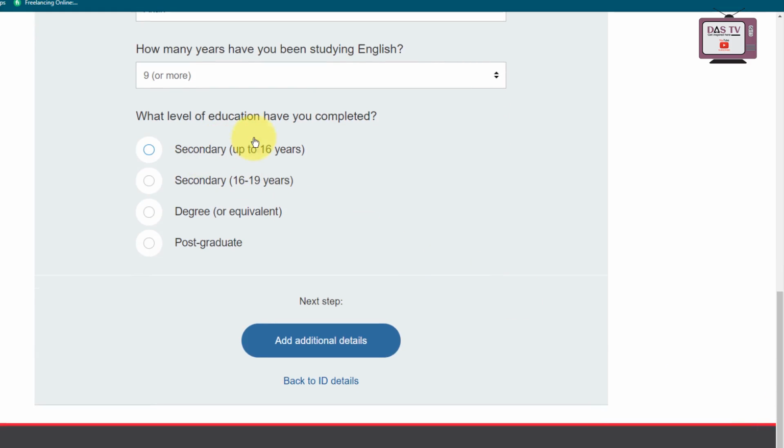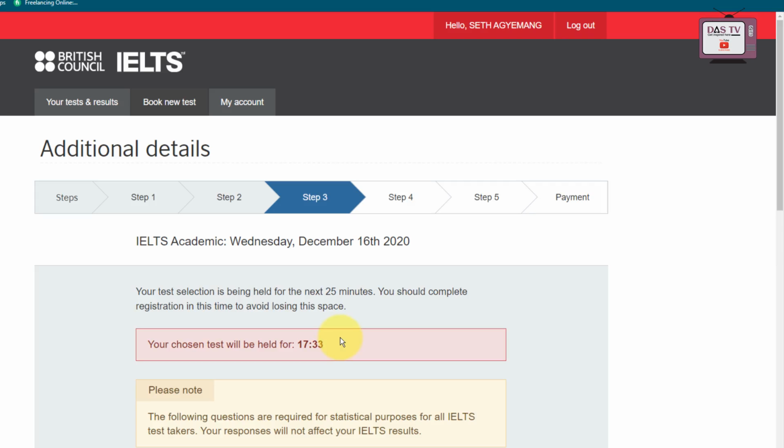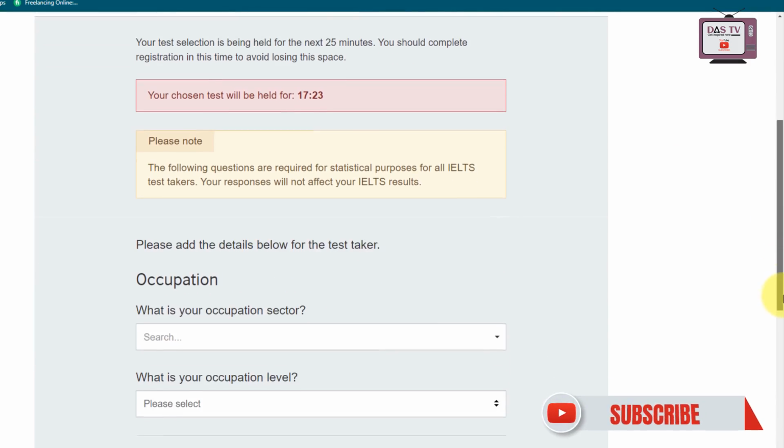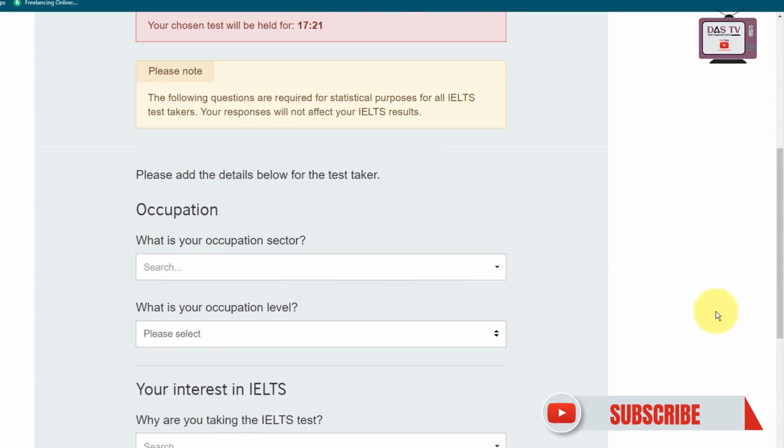So what level of education have you completed? Actually, degree or equivalent. So add additional details. Let's move on. So we are going to the third step. So you can see that as and when you complete a step, you are moved to the next step. So please add the details below.